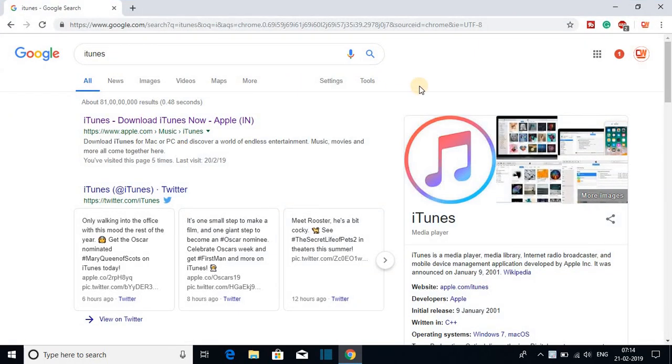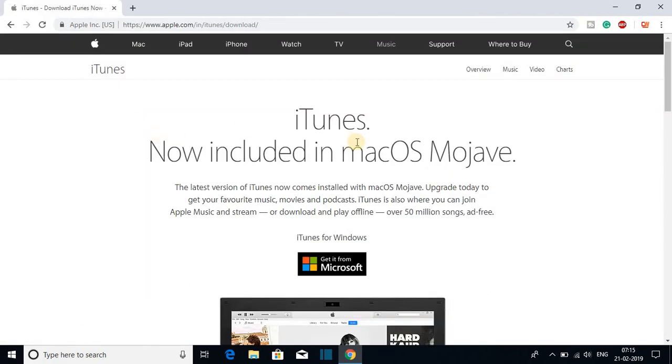We all know about iTunes, but if you don't know about iTunes, then let me tell you that iTunes is a media player, or you can say it is a music player. Now let me show you how you can download iTunes for Windows 10. For that, open the link from apple.com. Don't worry about the link, the link will be in the description box. And here we have the official website from where we can download iTunes for Windows 10.